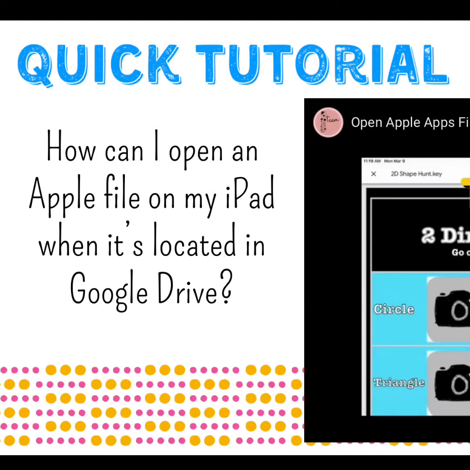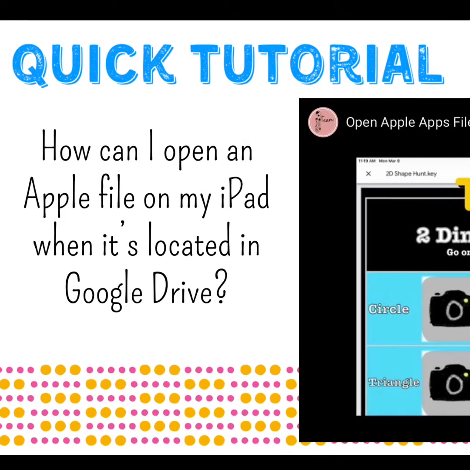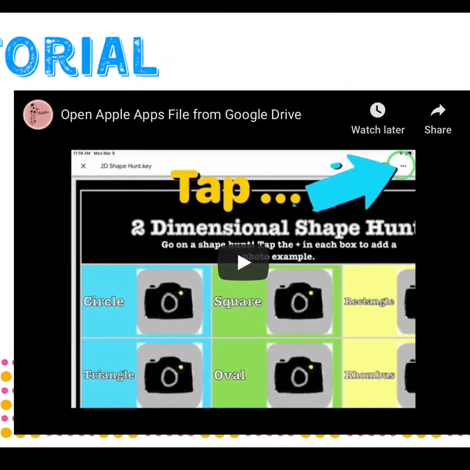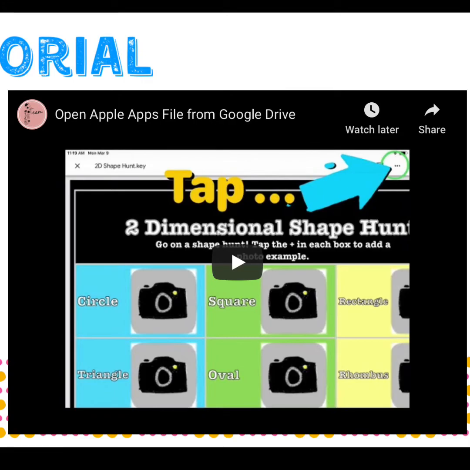If you are unfamiliar with how to open an Apple file when it's located in Google Drive, feel free to check out this tutorial video on this slide. It is also located on the RISD iTeams YouTube channel for access later.